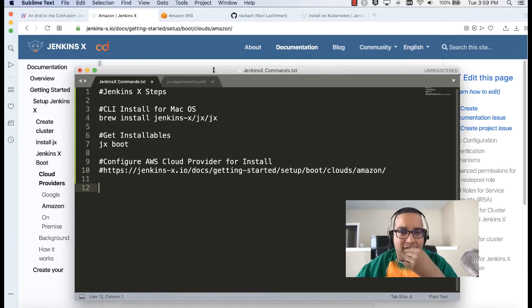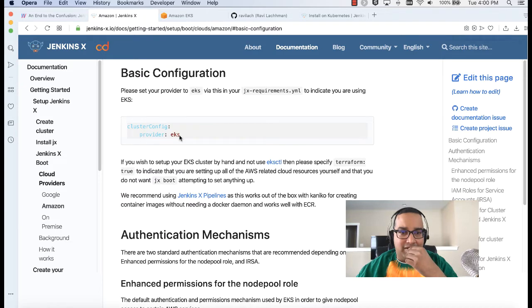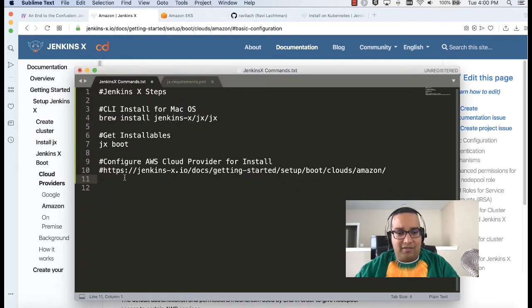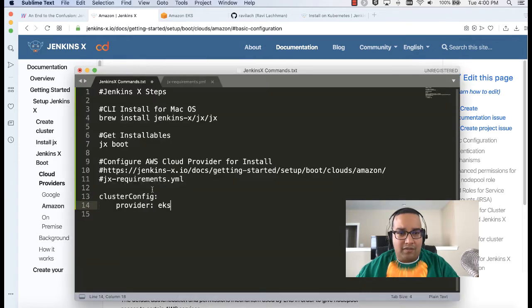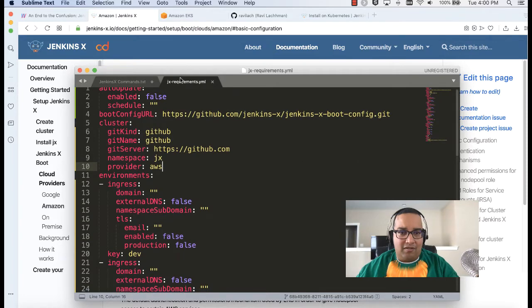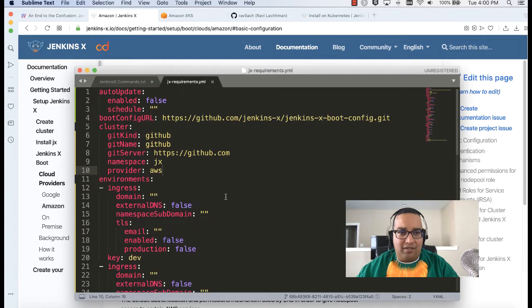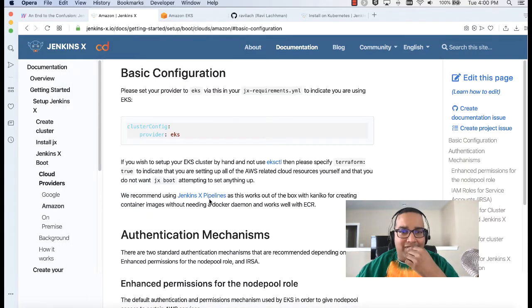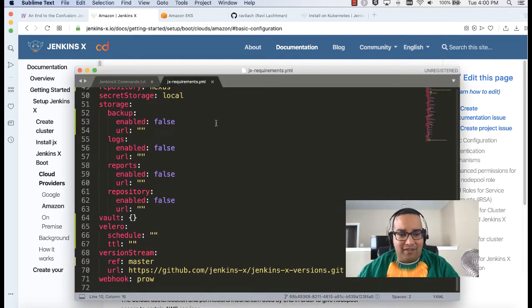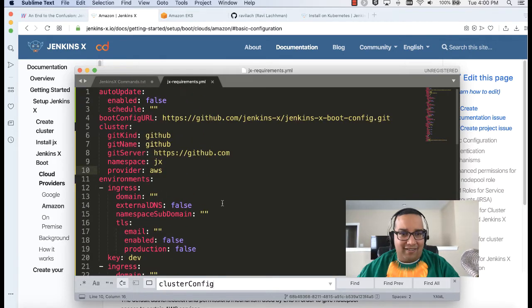So, basic configuration, cluster config, save cluster config, requirements. I think I was just doing that. Where do I put it? Please set your provider in the config. Okie dokie. Did I miss something? I'm going to say the provider because they had GKE there for the first time.